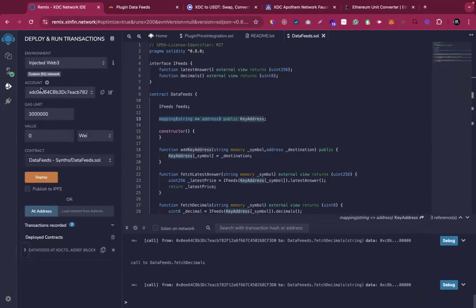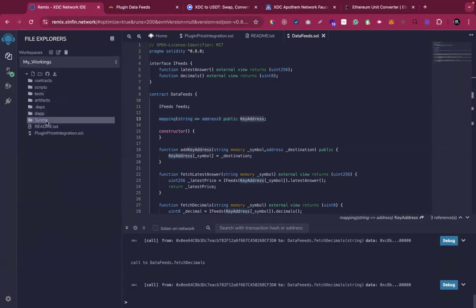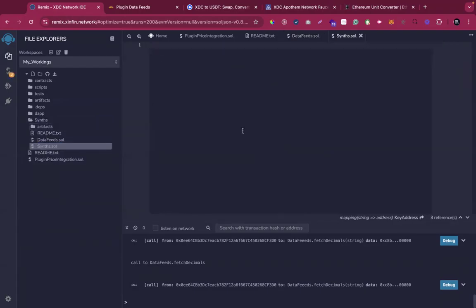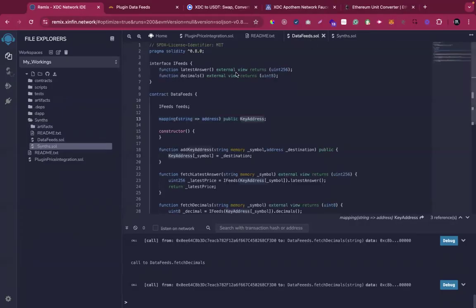Okay, so that we can perform some calculation and see, as a user, if you stake some XDC, let's say 1000 XDC, how many stable coins which are pegged with USDT can be minted. That's the objective of the next contract. Okay. So for which I'm going to create a new file, synths.sol. Again, we need a few key lines.